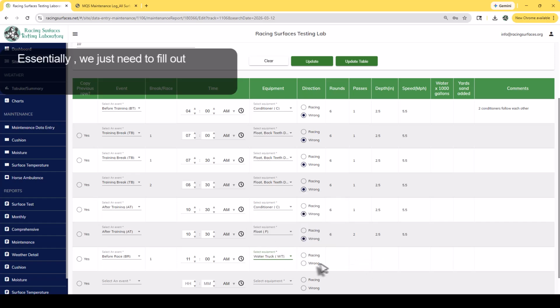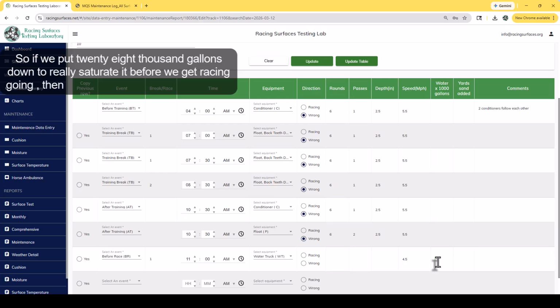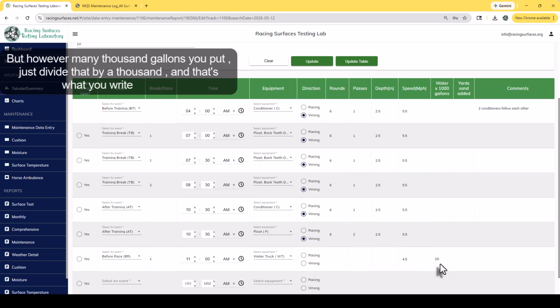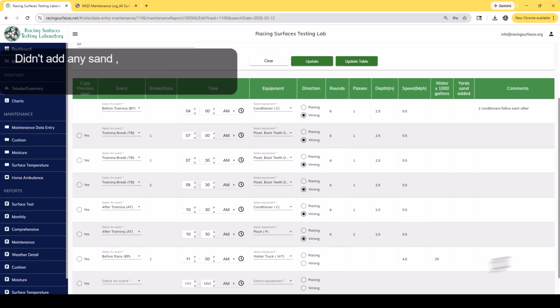Essentially, we just need to fill out for our water truck rounds, passes, depth doesn't really apply. Our speed, we went 4.5 miles per hour, and this is times 1,000 gallons. So if we put 28,000 gallons down to really saturate it before we get racing going, then we will divide that by 1,000 and we'll just say 28 here, so you don't have to type a bunch of zeros. However many 1,000 gallons you put, just divide that by 1,000 and that's what you write in here. Didn't add any sand. Don't really have any comments, so we'll go ahead and update that table.